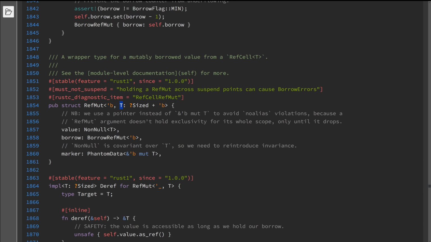And we should take note that the T is also restricted by the same lifetime B. Inside, it does hold a non-null pointer to the T, where the object of type T is the one wrapped inside and owned by the RefCell. You could ask why we are using a non-null pointer T here rather than a mutable reference.